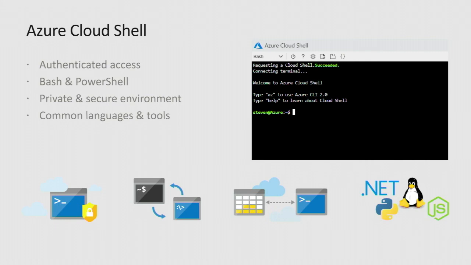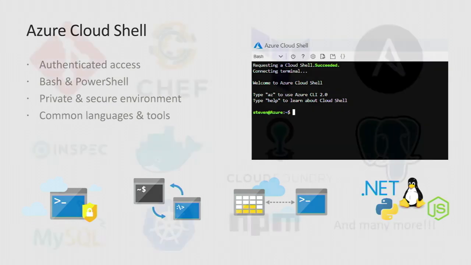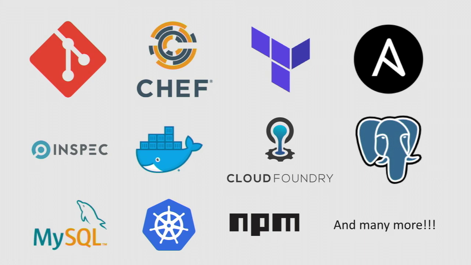We've got private and secure environments. It's literally a terminal in the browser, but you can do things like create files and create directories and store stuff. And that stuff is actually stored in an Azure storage account, which is encrypted at rest. It's your account. You control it. You control the security around it. And then, like I said, we've got a bunch of tools pre-installed in Cloud Shell. There's just a couple of them listed here, but it's huge.